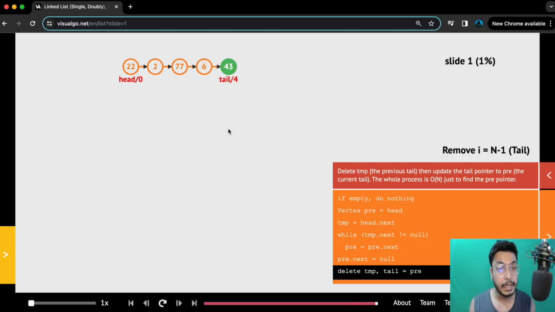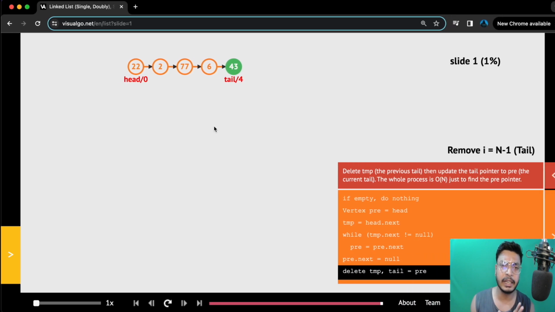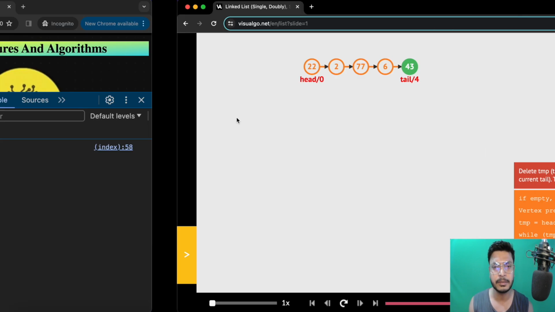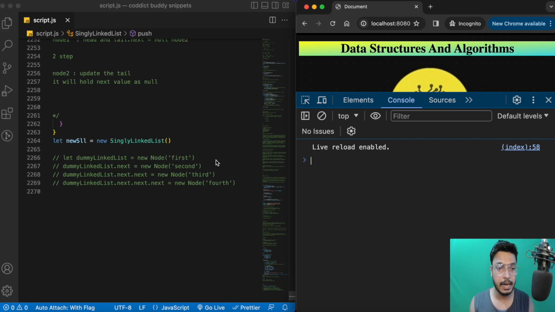See, it has simply disconnected the node from the end, and then we have made this node the last node. So this is how the pop method works in the linked list. It's not like arrays, where we can simply use pop and it will remove the last element. It's not like that, at least in the case of a singly linked list. In a doubly linked list it's way too easy. So let's quickly start implementing it.